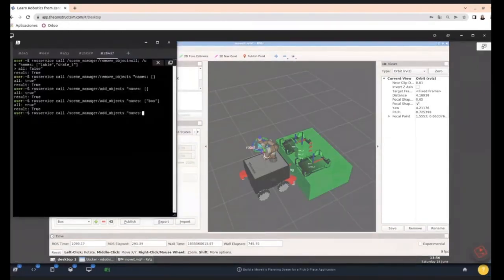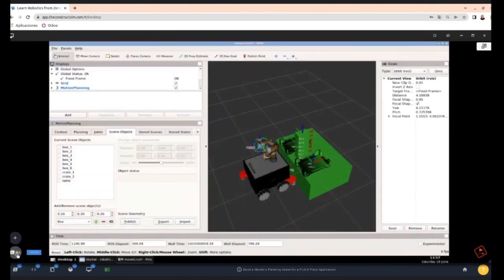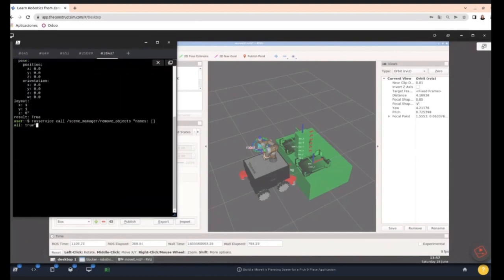Okay, so for example, if we want to modify the box object, we can, for example, change the layout. If I want to have now a stack of six boxes, here we have to say that it's for the box object. Okay, so here we can see that it has added more boxes. And also, if we want to remove the boxes, we don't have to remove them one by one. We can just call the box because it includes all of them. And it will remove them.